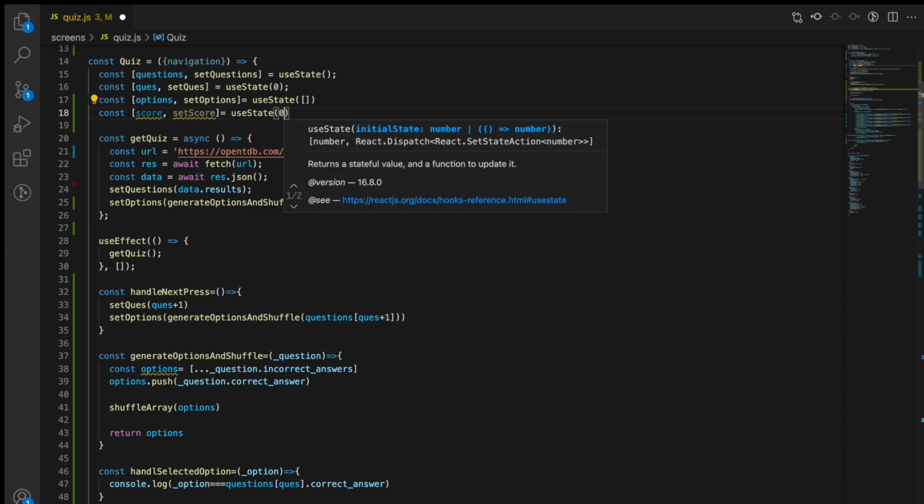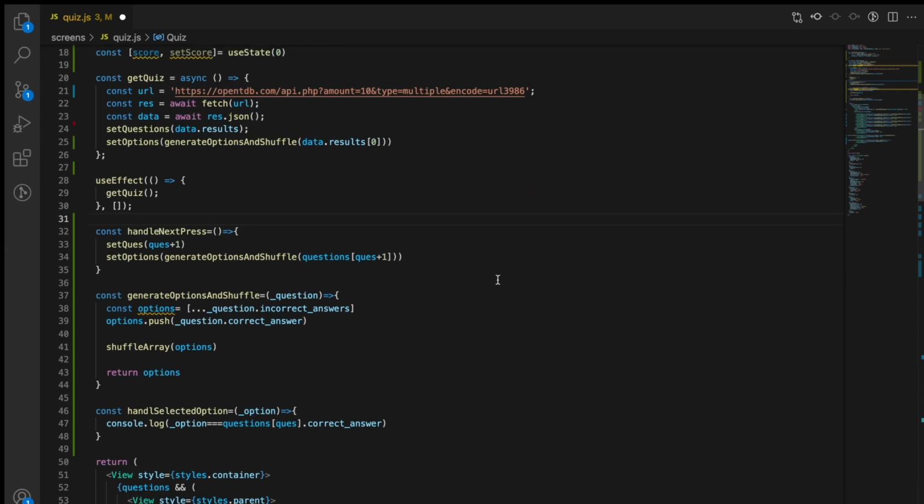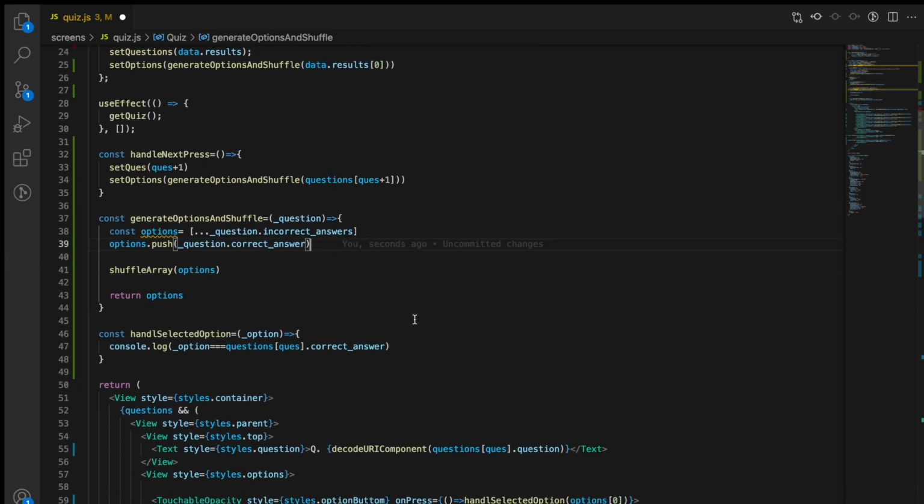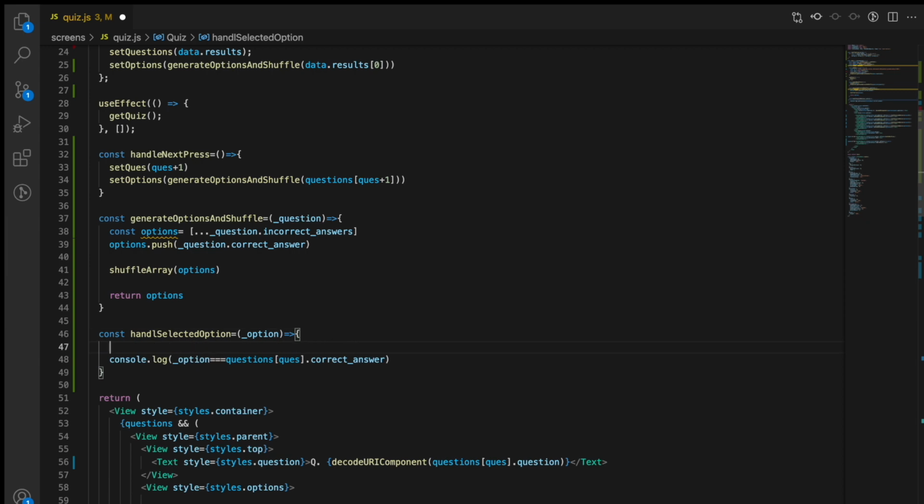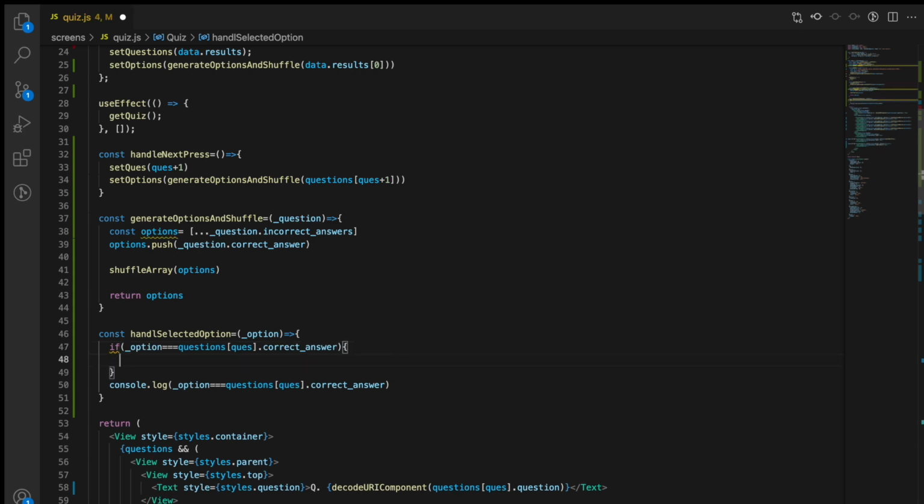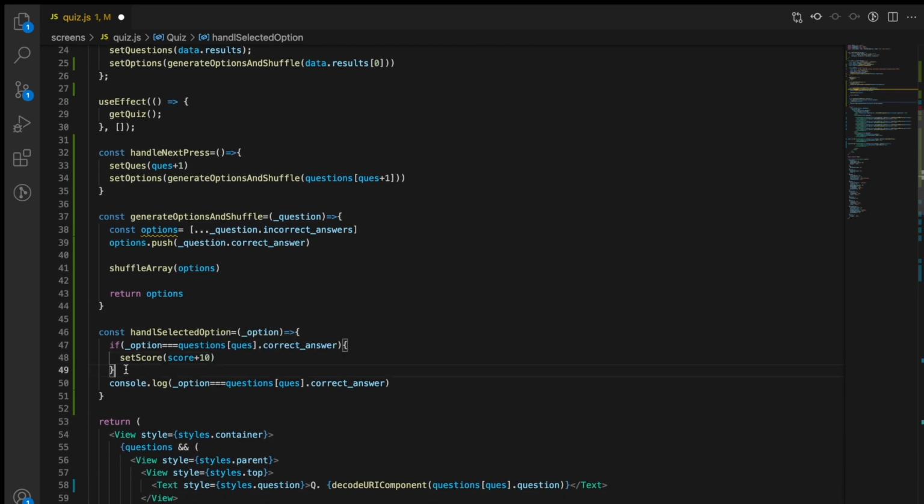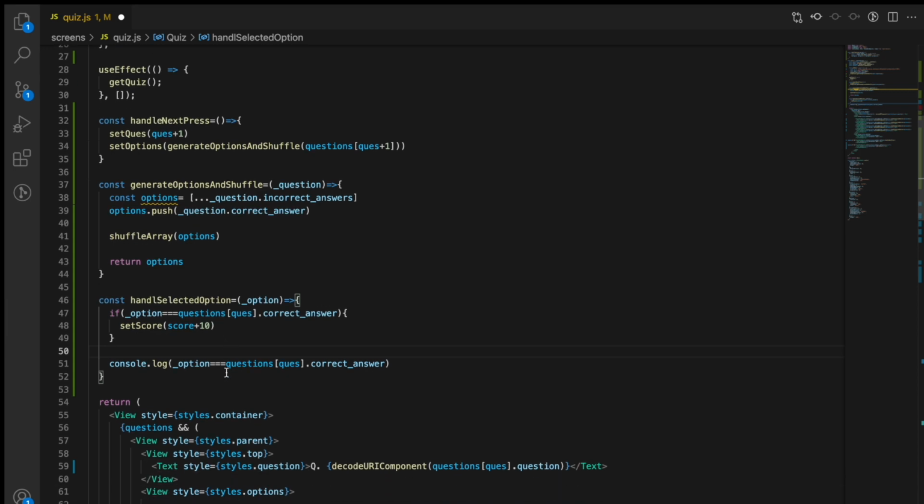So let's say score, set score, useState 0, and for each correct answer you will get 10 points, and for each incorrect answer you will get 0. I won't be giving negative. That's up to you how you want to create your score pattern. So for handle selected option, if this is true, which means if the selected option is correct, what we will do is set score plus 10, which means increase it by 10. Else do nothing, and by default do this thing.